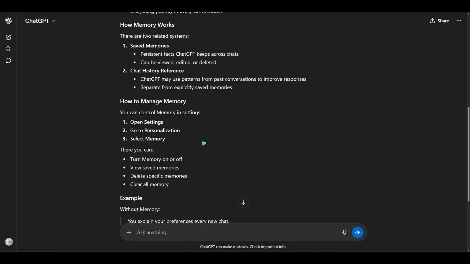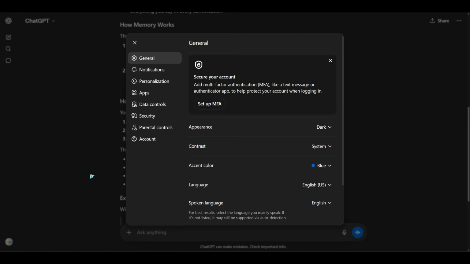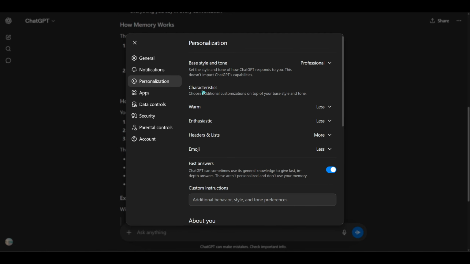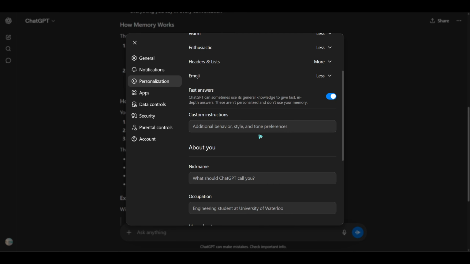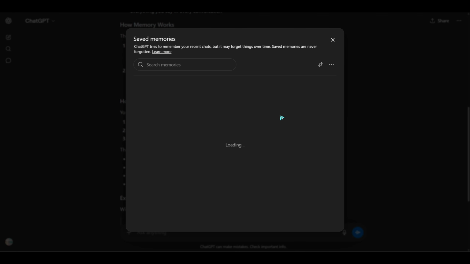You're fully in control of memory. To manage it, open Settings, go to Personalization, and select Memory. There you can turn memory on or off, view your saved memories, delete specific items you no longer want stored, or clear all memory if you prefer a fresh start. It's a good habit to review what's saved from time to time and keep only what's truly useful.